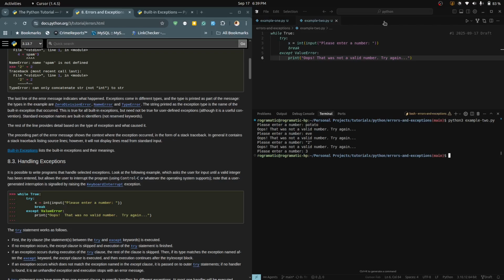So let me explain what's going on here. First, the try clause, the statements between the try and except keywords, is executed as this section here. If no exception occurs, the except clause is skipped and the execution of the try statement is finished. If an exception occurs during execution of the try clause, the rest of the clause is skipped. Then if the type matches the exception named after the except keyword, the except clause is executed.